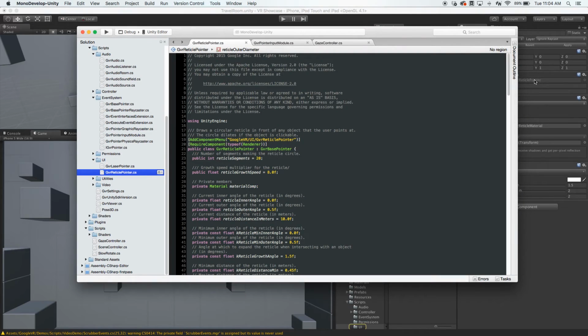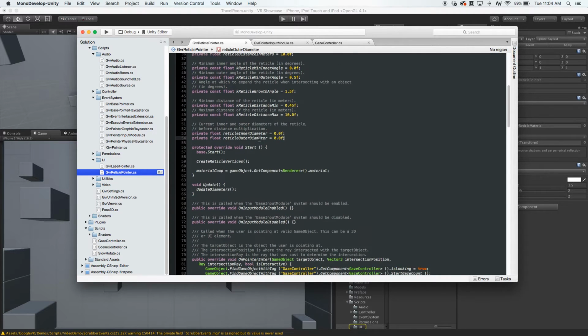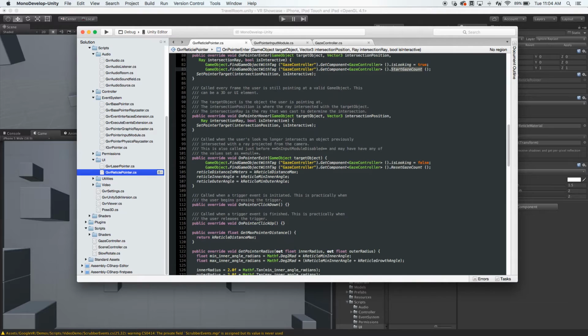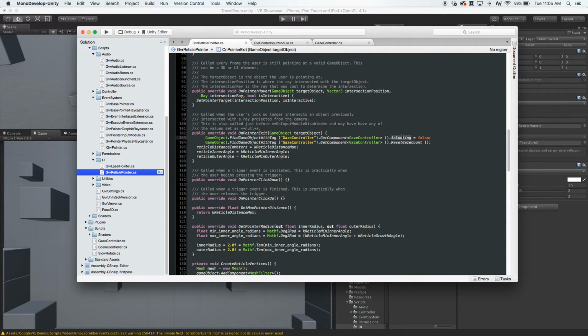So the first thing I'm going to look at is the GVR reticle pointer. We can jump into this script and scroll down a bit, and we see we have on pointer enter, on pointer hover, and on pointer exit. You can also see here that we are accessing my gaze controller script to say we're looking at an object and we want to start the gaze count on enter. And then when we exit an object, we're not looking anymore, and we're going to reset that gaze count and reset everything in that gaze controller script.